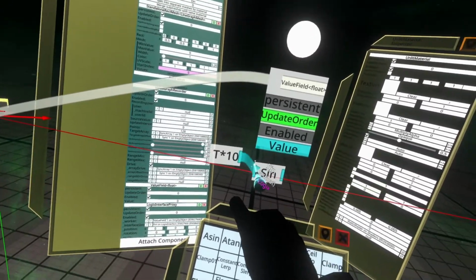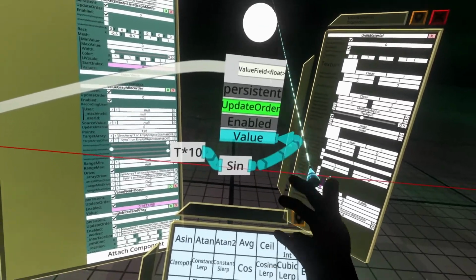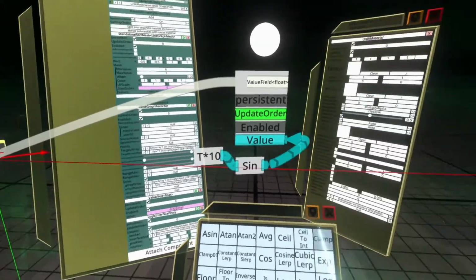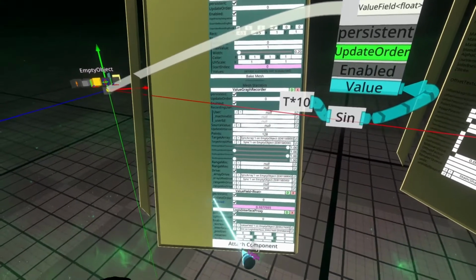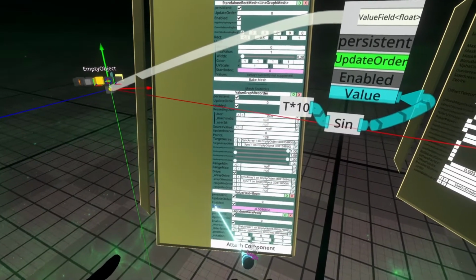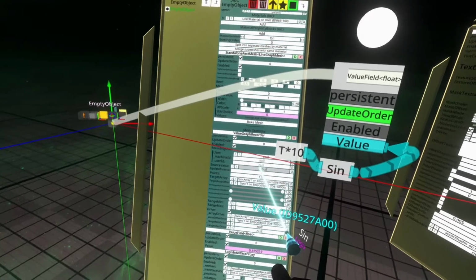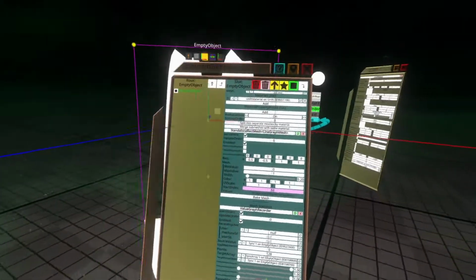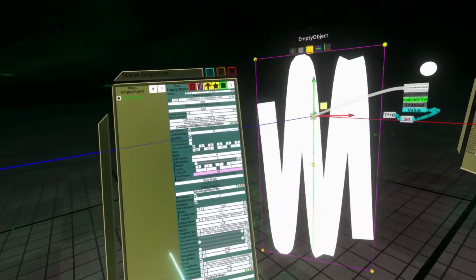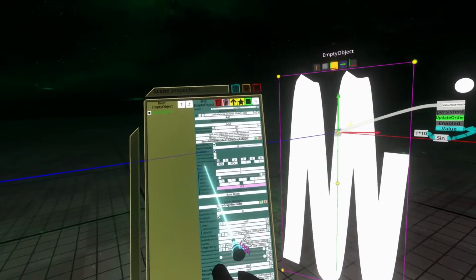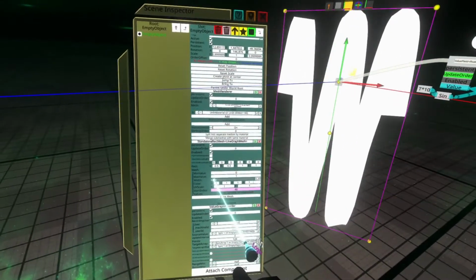Here we connect t times 10 to sine, and then sine to value, and that'll start the value going up and down. Then we need to go to the value field here and drag value and drop it into source value. And you'll start to see that we now get our graph displaying. Now it's a bit big and chunky. We can turn that down a little bit. So what we need to do up here is lower this width property.